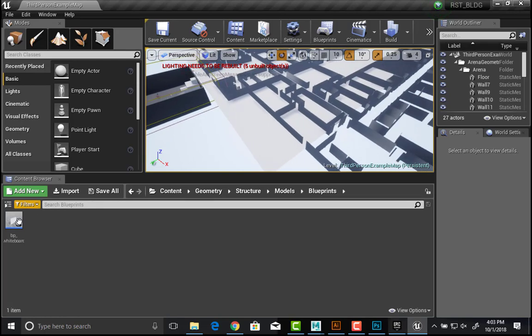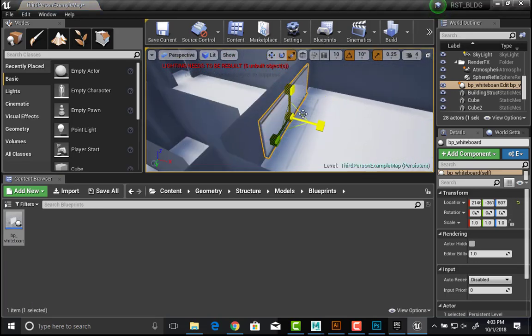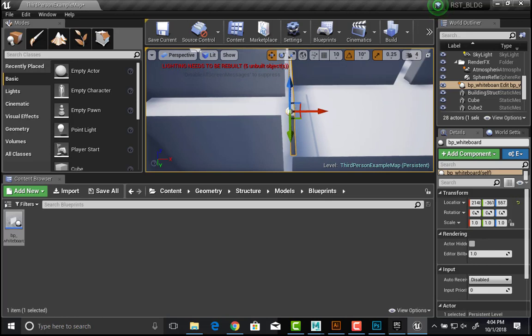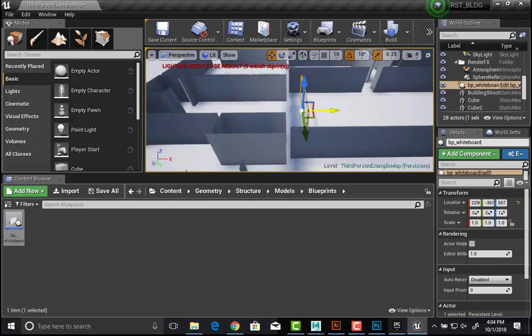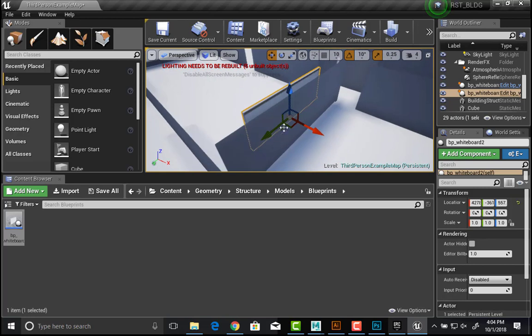Then I can take my blueprint whiteboard, drag it into my scene, hit F, and then it's just a matter of lining it up with the wall. There it is. And then as I need more of these, I just hold Control. I lied. Hold Alt. Cinema is Control. And there's that one, and then there's this one.